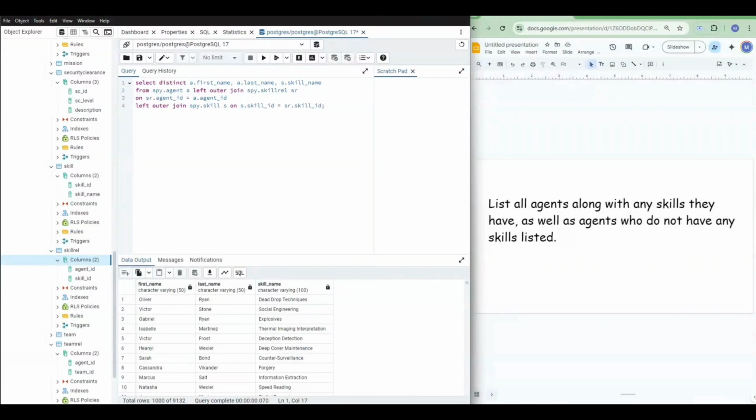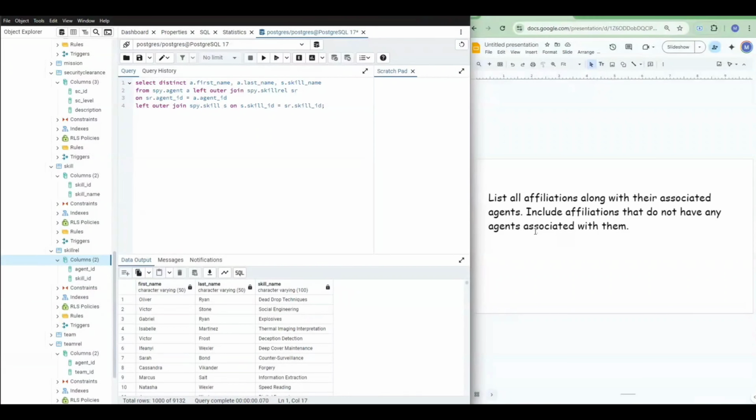Now let's go to the next question. We want to list all affiliations along with the associated agents. So this is just like the last question that we answered. Affiliations, the left column, along with the associated agents, the right column, include affiliations that do not have any agents associated with them. So just like we did, this is a left join. It's going to be a left join.